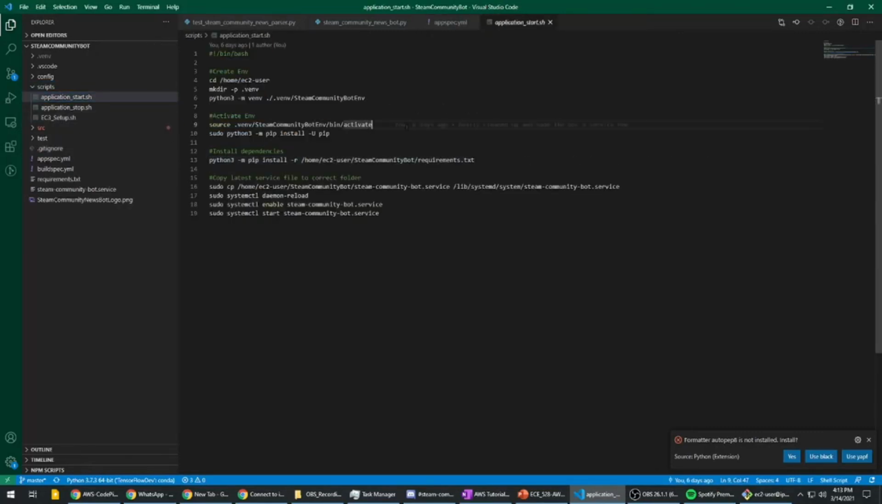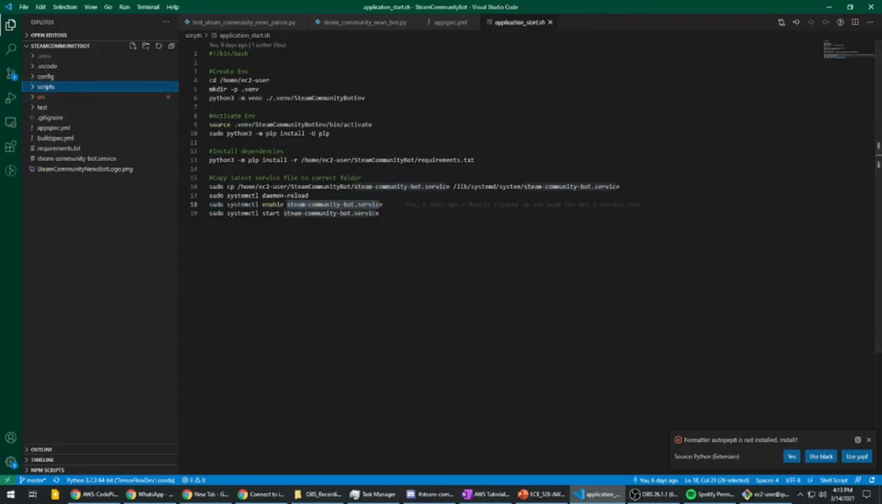And that script is pretty much simply just creating a Python virtual environment and then copying over the latest service version so you can run as a Linux service. It's restarting the daemon for services on Linux, and then it's essentially running this service that's created that is defined within the scope of this repository here. Okay, so the key takeaway here is that the whole repository of Steam Community Bot has been posted directly into this virtual machine at this location.